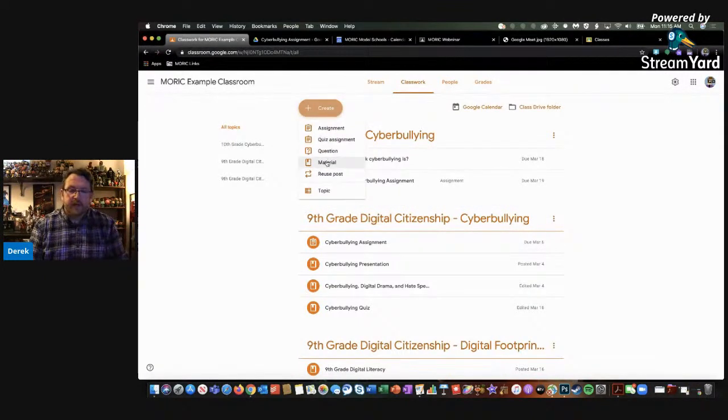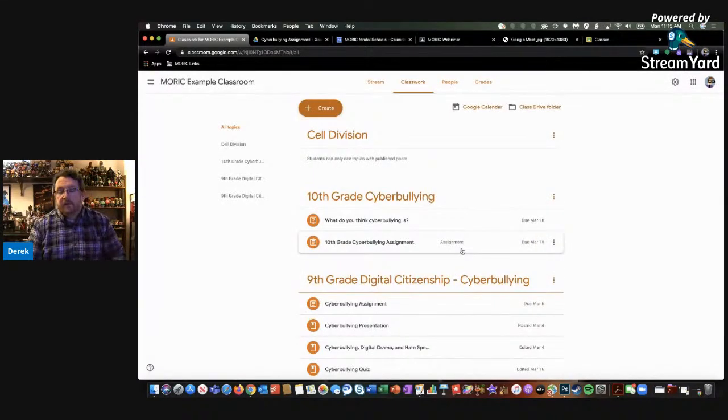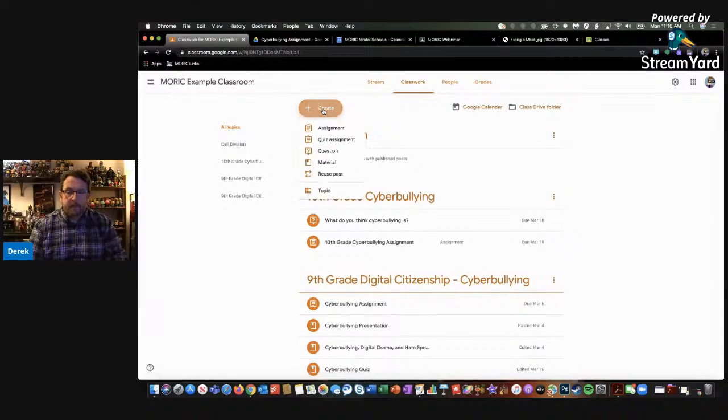So if I select create and topic, let's say I'm doing a unit on cell division. All right, that looks good. When I hit add, basically what that does is it just creates a little placeholder for me. So all of the content that's associated with cell division, I can automatically add under that banner. To do that, I'm going to create. And in this case, I'm just going to come down and select material.